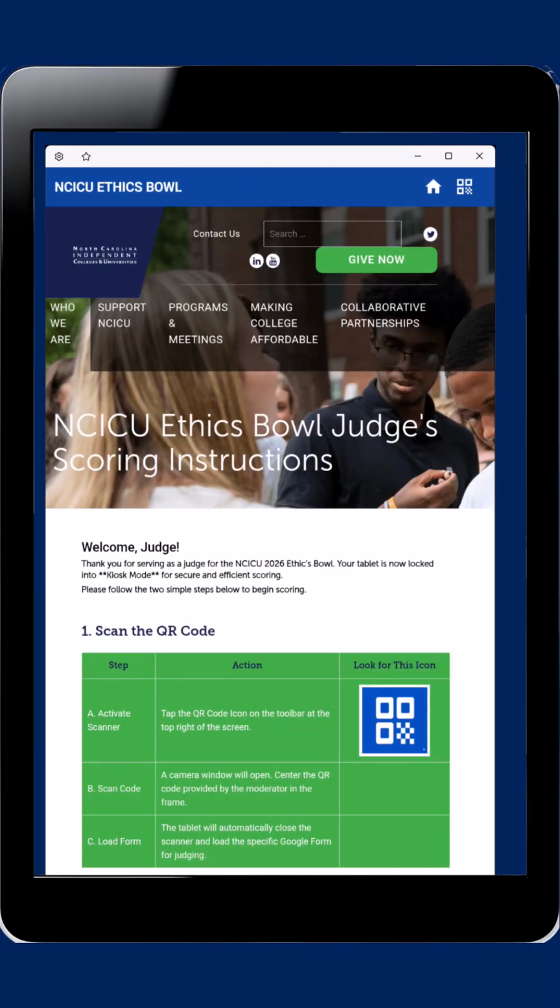In this tutorial, we'll first walk through the scoring instructions for the judges so you know where everything is before using the QR scanner or the home icon. Your tablet should be turned on and ready to use. It should already be open to this instruction webpage. If your tablet is off or you do not see this instruction page, please alert the tech companion in the room for assistance.